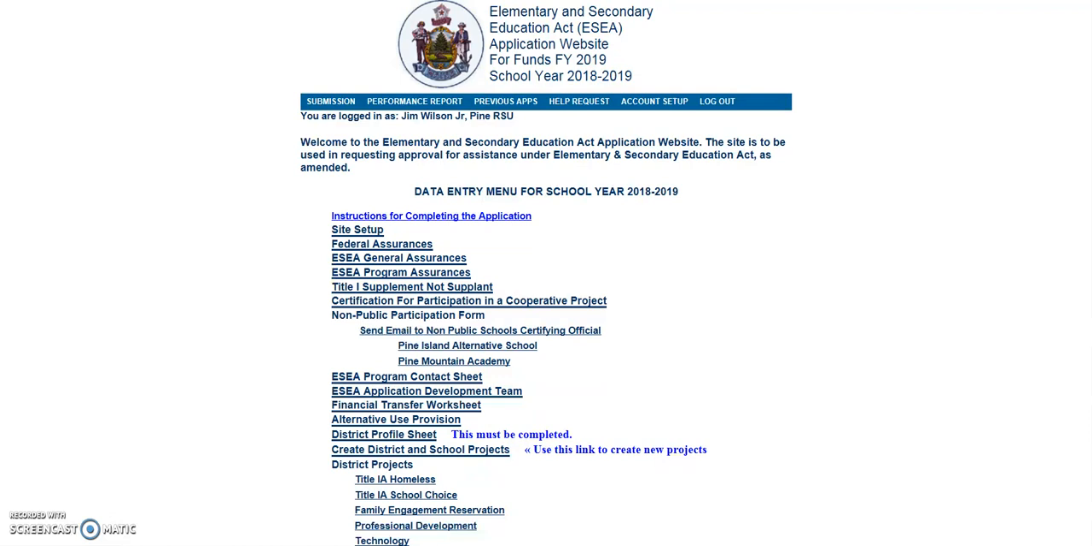Let's begin by looking at the home page of the application, which is also called the Data Entry menu or the ESEA menu. Pine RSU is a test environment, so what you see on my screen may not look exactly like what you have in your application, as Pine RSU's application has been set up to show essentially all possible circumstances an SAU may have. You'll be able to set up your application with the pages that are relevant to you.